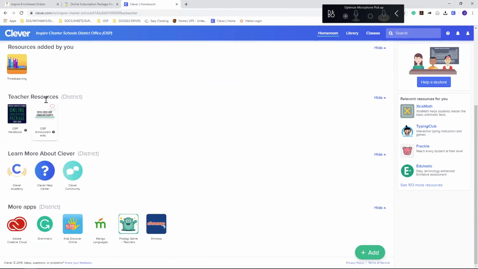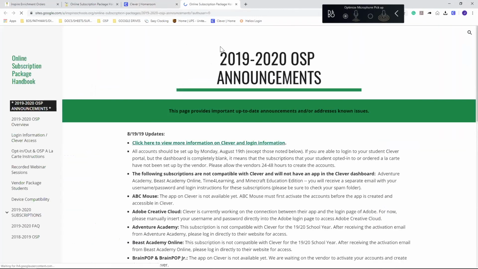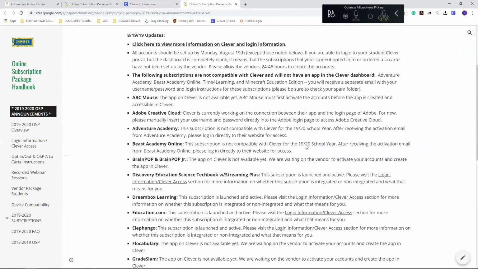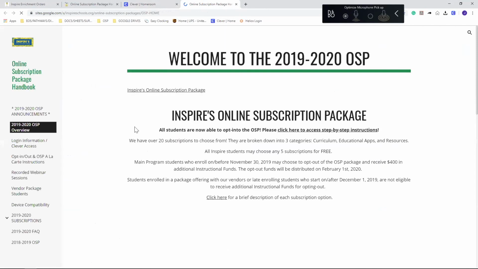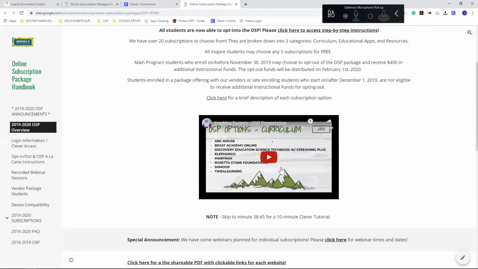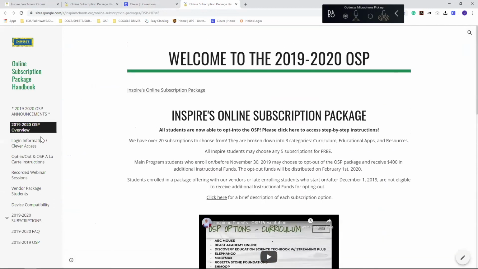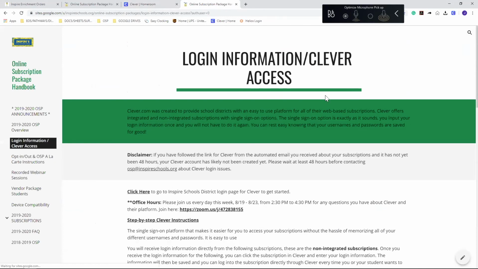One other thing, this is just a direct link to the OSP handbook. There's two. This is to the announcements tab. Again, super helpful to just stay up to date. And the other one is to the homepage, which has kind of just a 10-minute tutorial of Clever. I'm going to be creating another one later on in the afternoon that will go up on the OSP handbook, in the login information section. It's just going to be a little bit more helpful than that 10-minute one was.